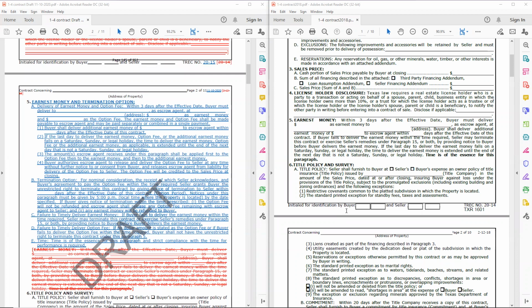The buyer authorizes the escrow agent to release and deliver the option fee to the seller at any time without further notice or consent from the buyer, and releases the escrow agent from liability for delivery of the option fee to the seller. The option fee will be credited at the sales price at closing. Okay? We used to be able to choose, are we going to credit this or are we not? You no longer get that choice. It will be credited, period.